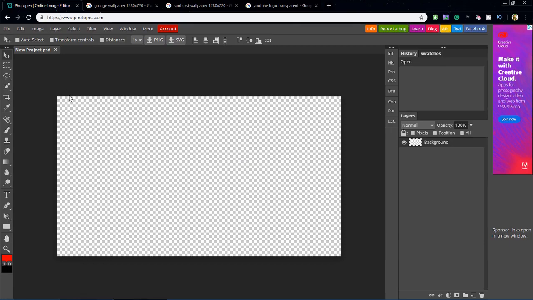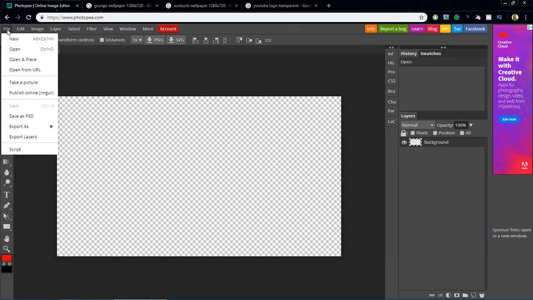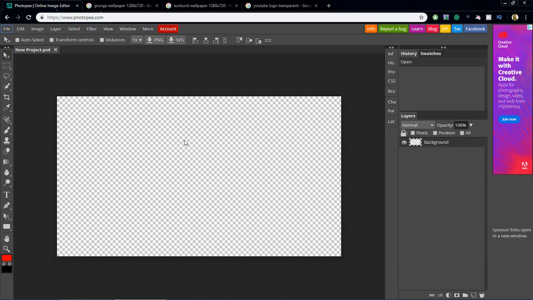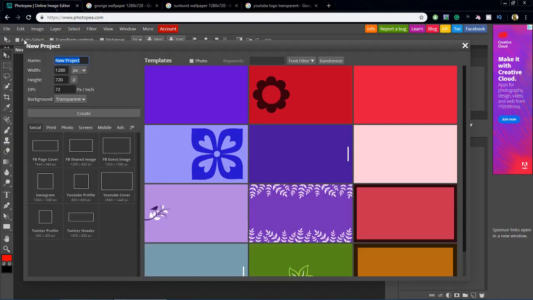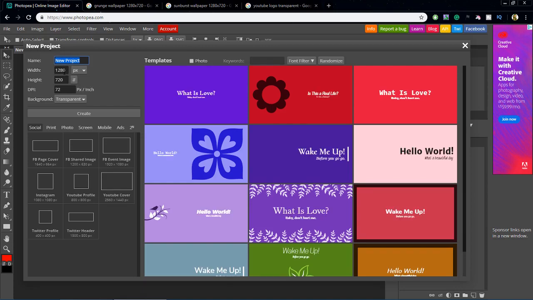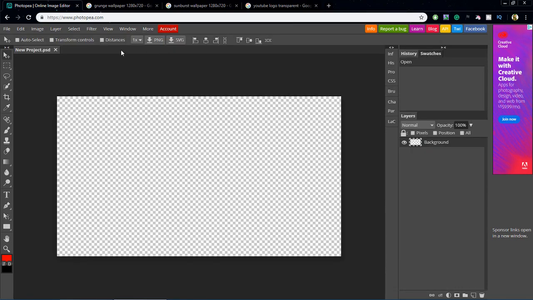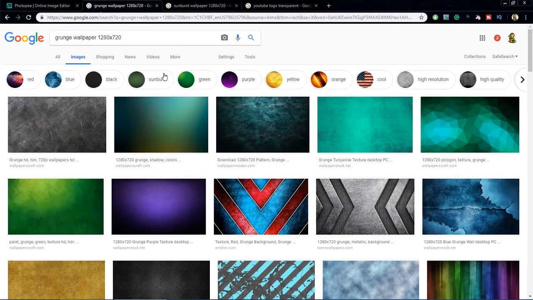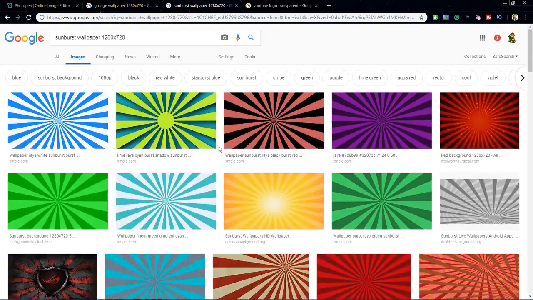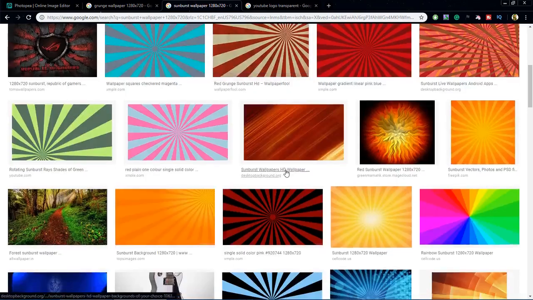The first thing you need to do is create a new project, and then you got to make sure it's 1280 by 720 and then change the background to transparent. Then this will pop up, and now you need to either go get a grunge wallpaper or a sunburst wallpaper. Those are the things that people use a lot.